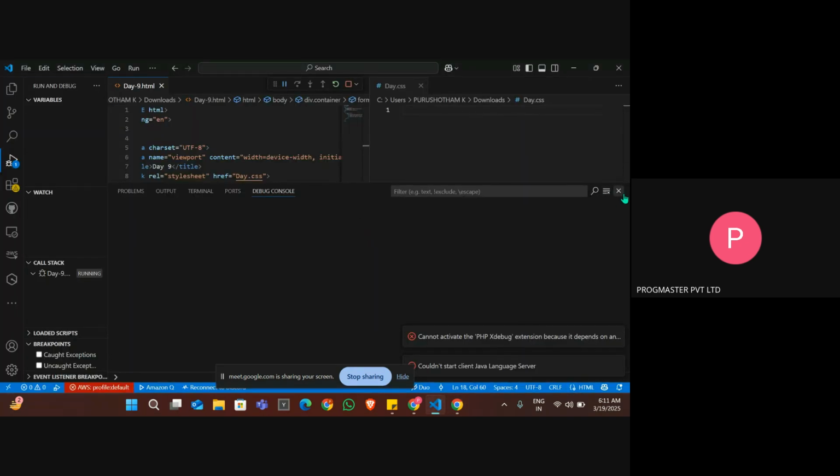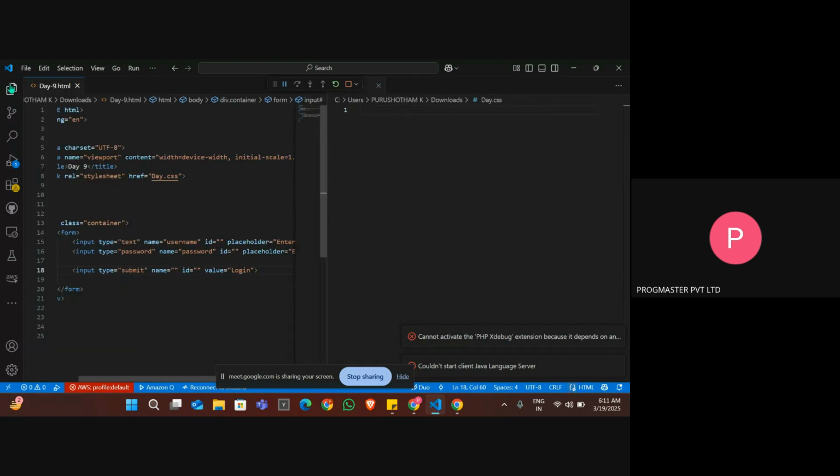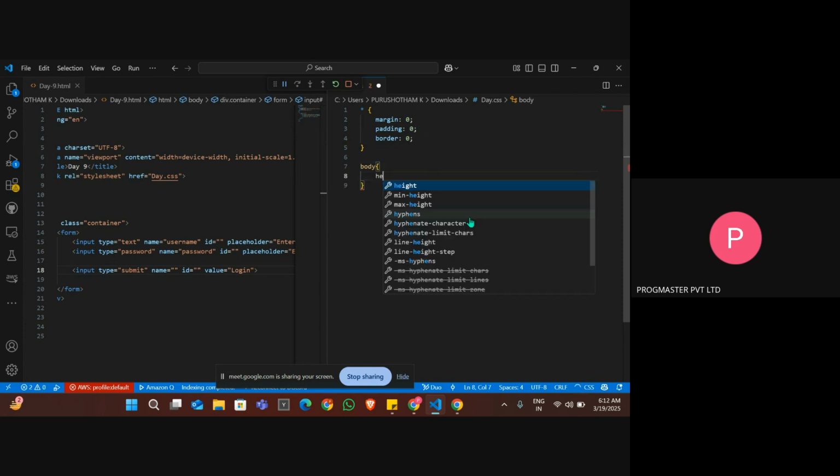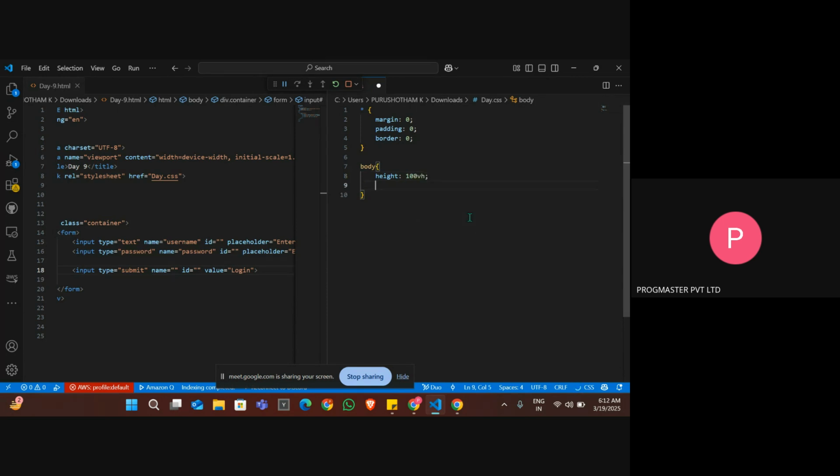Now link the CSS. Already we linked the CSS. Now we need to get into the CSS part. Margin 0, padding 0, and border 0. Great. Now it's time to design the body. Height 100 VH, and width 100 percentage. Background, let's take pink color.